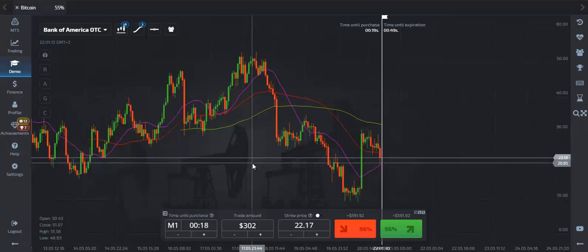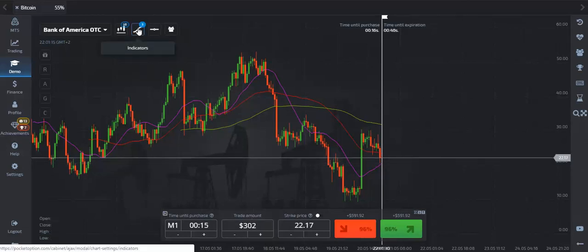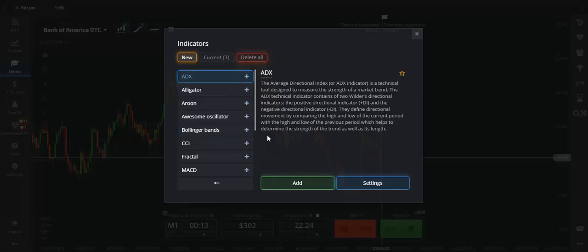Now it's not my preferred way, so let me just get rid of these indicators. Let me just open the window because I'm getting a little bit hot here.